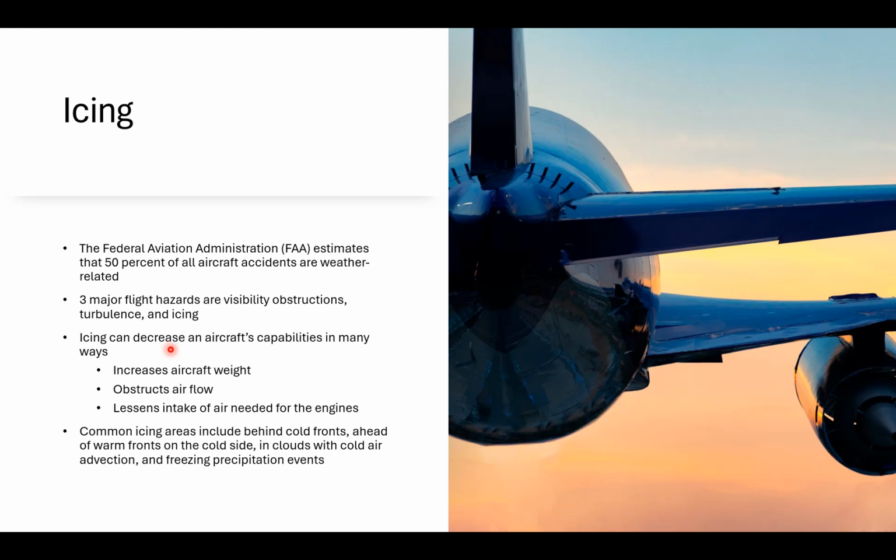This is really what icing can do to a plane. It can decrease an aircraft's ability in many ways by adding increased aircraft weight. You obstruct the airflow that normally is supposed to flow over the airfoils, over the wings. Icing lessens the intake of air needed for the engines to properly perform.